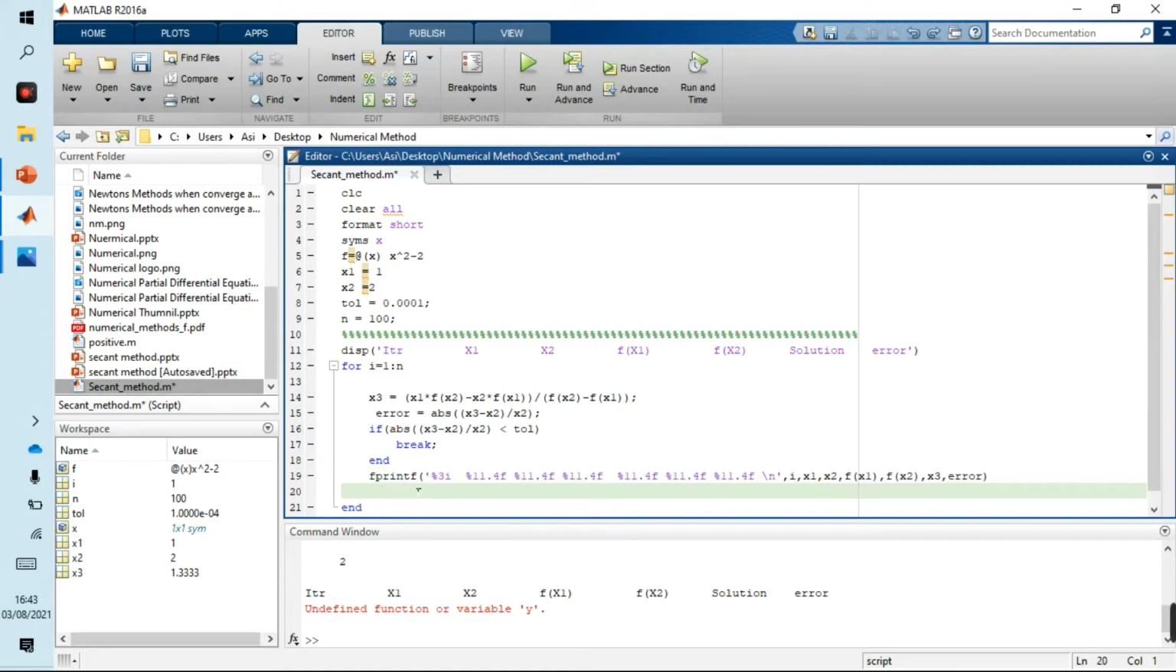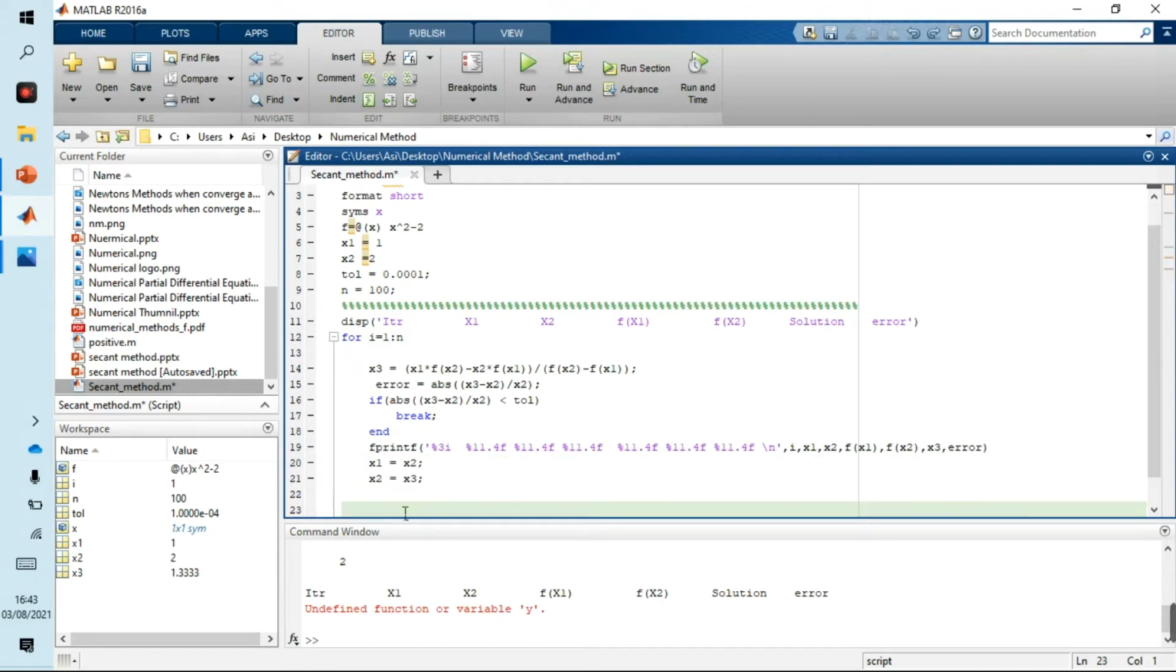The fprintf command is used to display our result: number of iterations, x1, x2, f(x1), f(x2), x3 and error. This will display all these results. Otherwise, what will I do? I replace x1 with x2 and x2 with x3 for new iterations, and so on.